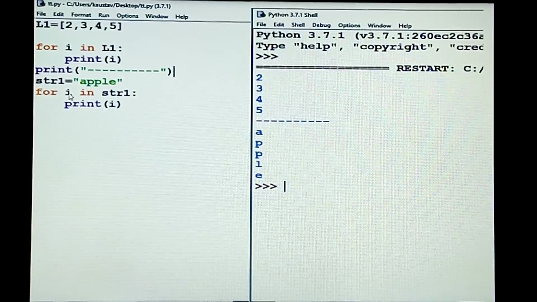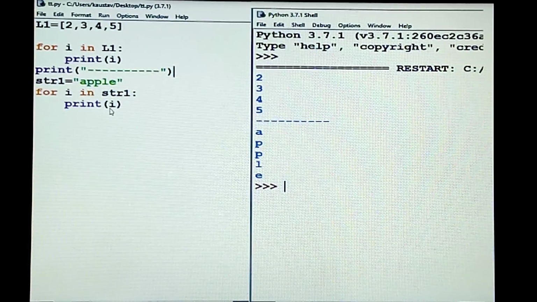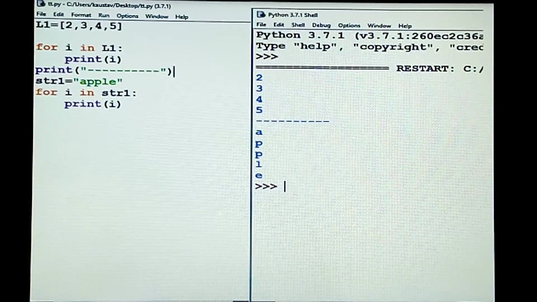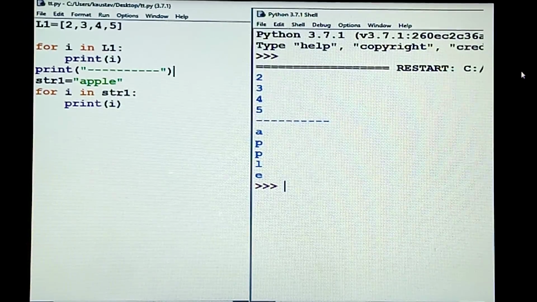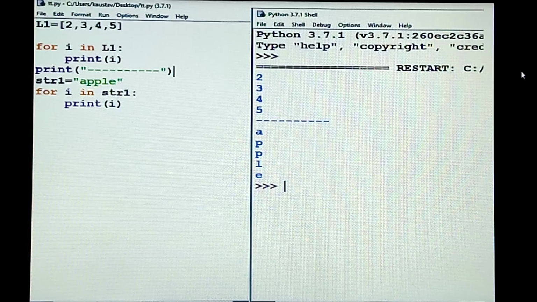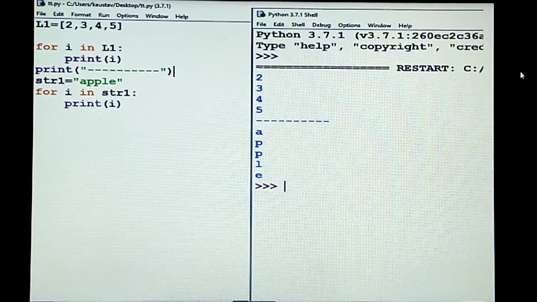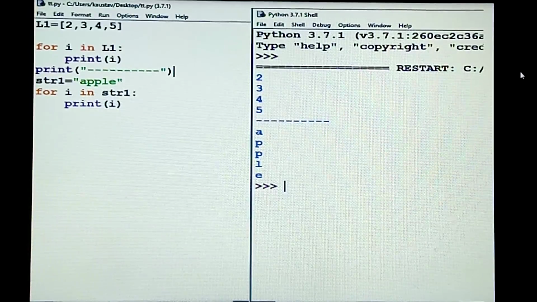A will be assigned to the I first. A will be printed. Then P. This is the variation of the for. Now this has been included in your book and in the syllabus. Now we are going to elaborately discuss the list.